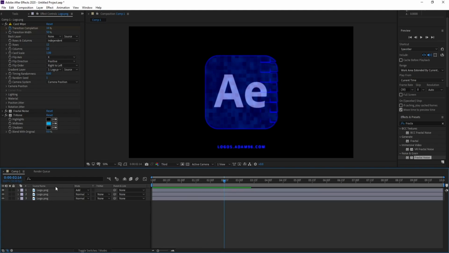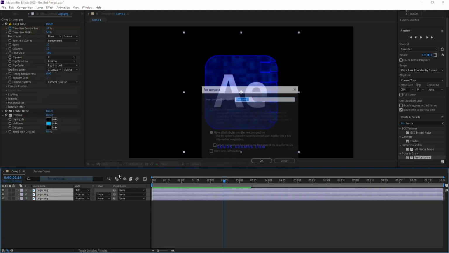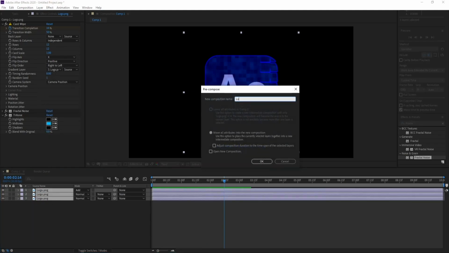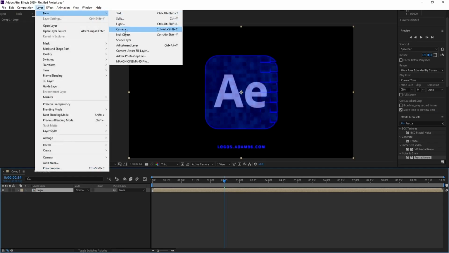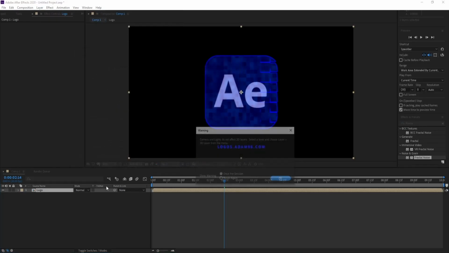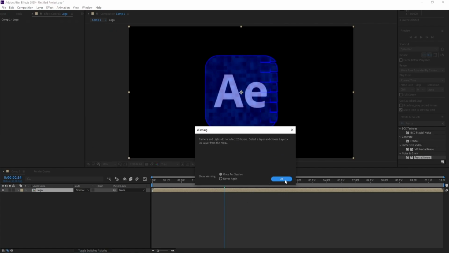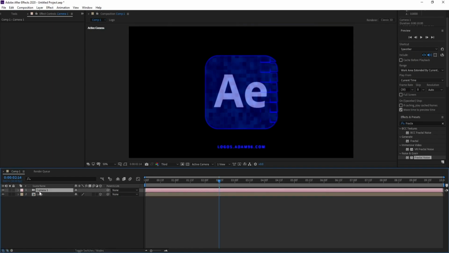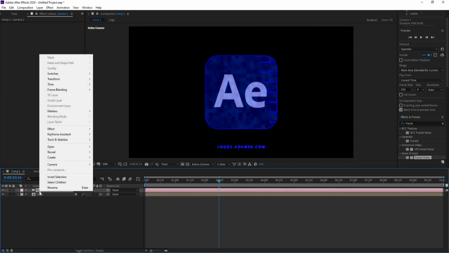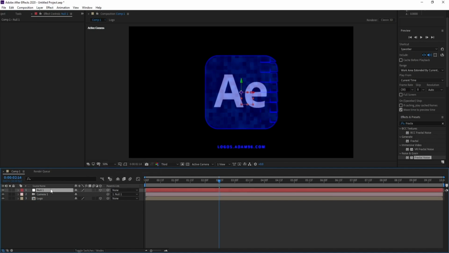Okay, now I take them all and right click, pre-compose, I'll name it logo. And I'll go to layer, new camera, hit OK. I'll make it 3D. And I'll go to switches if you don't see this, and I'll make it 3D. Then I'll go to camera, right click, and I'll go to camera and create orbit null.